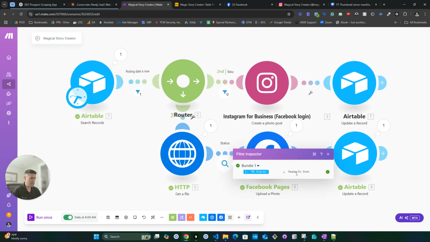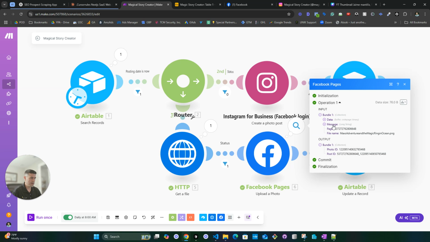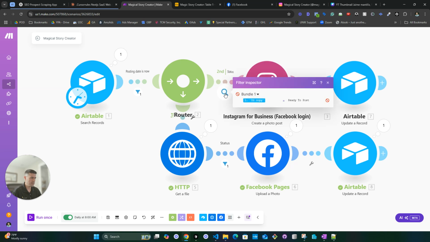So we have the Facebook status ready to post. Yes. It came here. We have the message and we have the photo. And then it went here into Airtable. Now, it didn't do it for IG, ready to post.